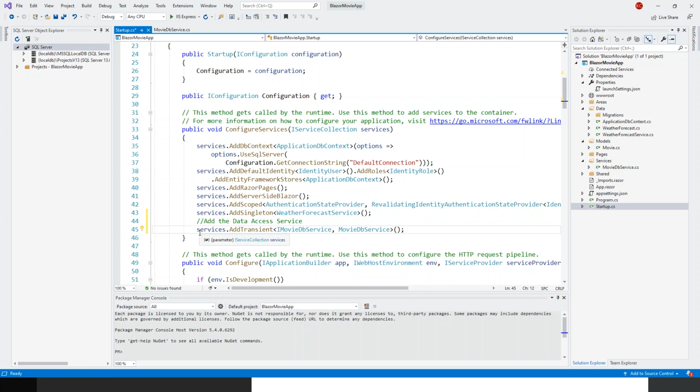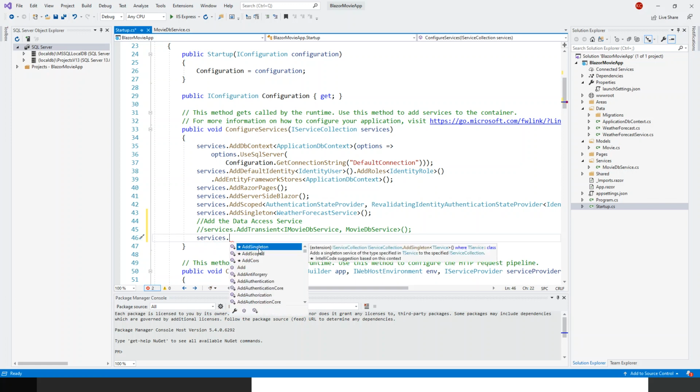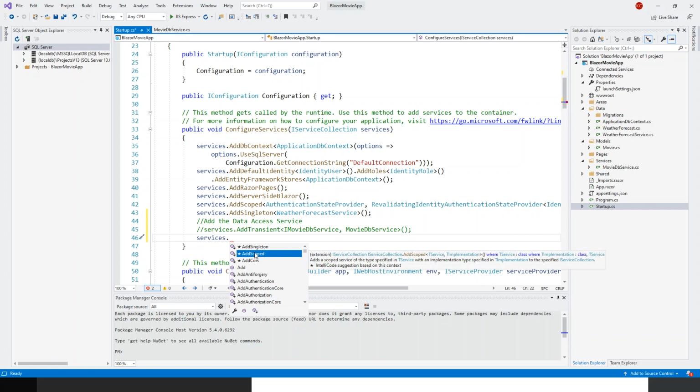As we saw, there are services.Add. If you just comment this out and use services.AddSingleton, AddSingleton adds a singleton service of the type specified in TService to the specified IServiceCollection. And AddScoped will add the scoped service. So what are these? Singleton, scoped and transient.